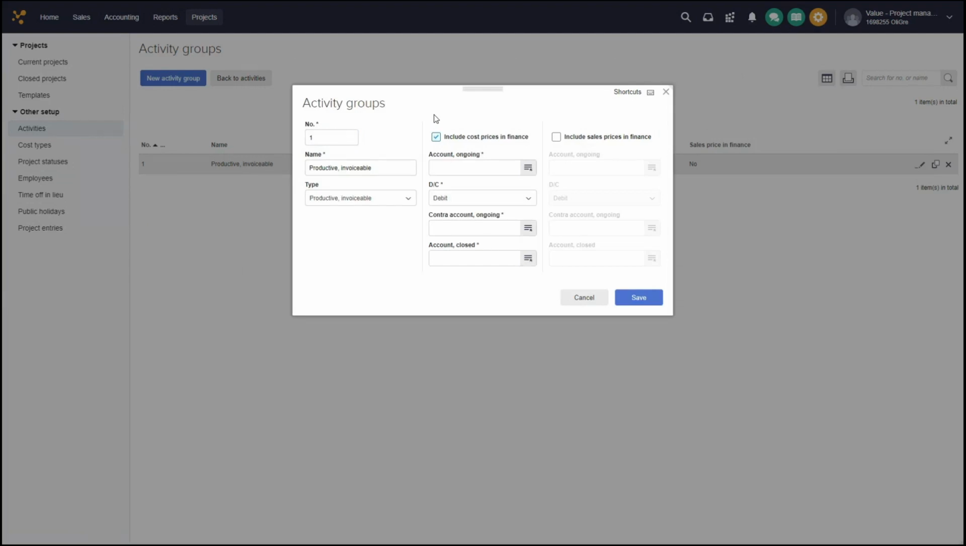So this is where you should select some different accounts. So if you have an economic standard setup, I'll just give an example of what we would recommend you to do. So if you don't have an economic standard setup, I would always recommend you to consult with your accountant or bookkeeper just to make sure that it is correct for you.